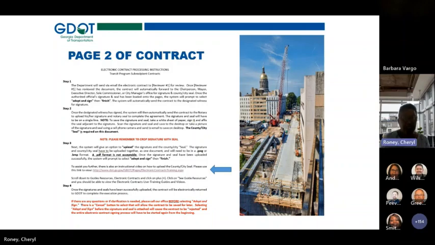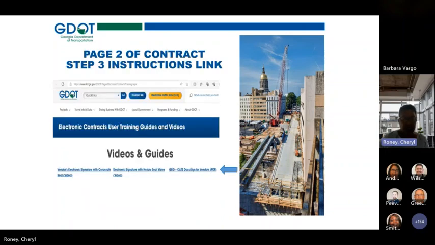And then if you click on the link that's in step 3 of the instructions, it's going to take you to this page, which is the videos and guides. And it gives you a list of electronic contracts, user training guides and videos. So underneath videos and guides, you'll see where it shows you the vendor's electronic signature with the corporate seal. There's a video on that.